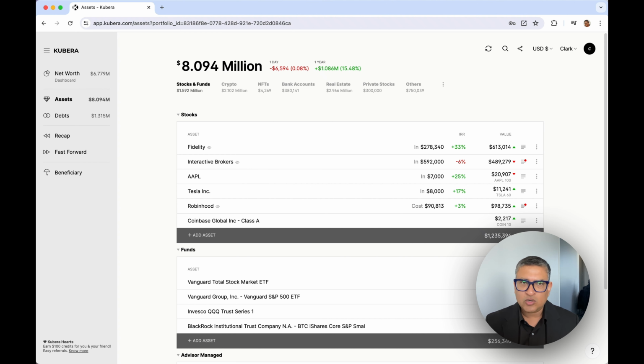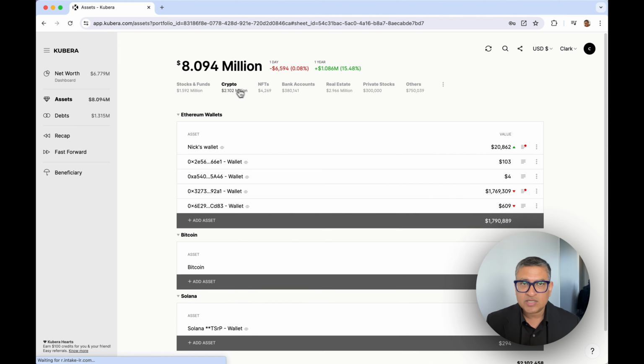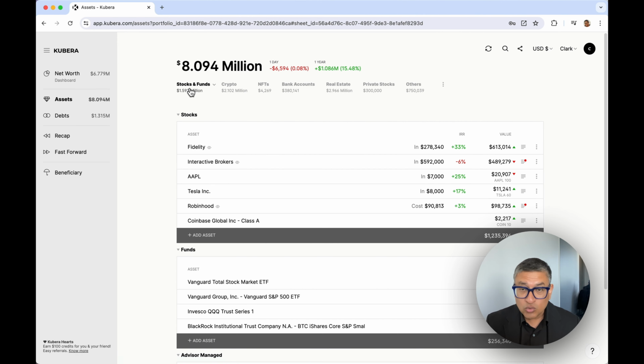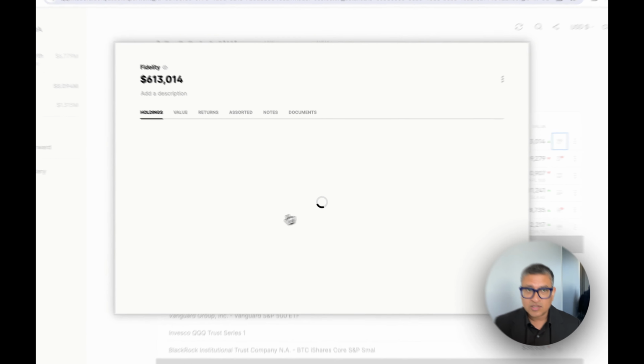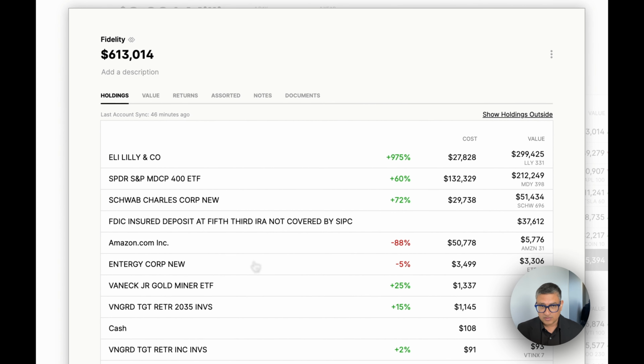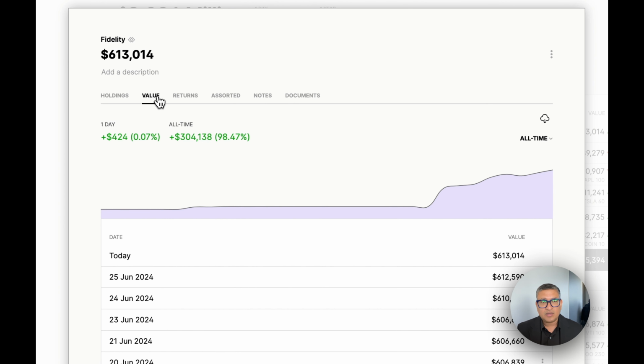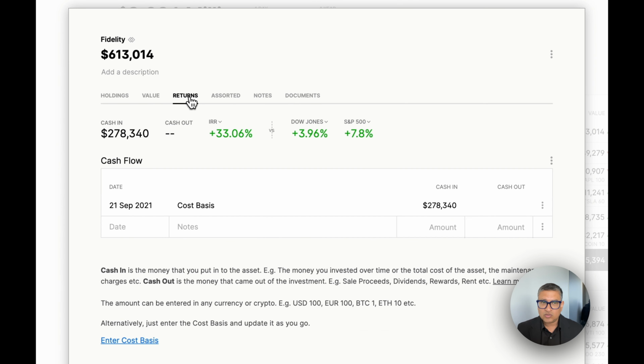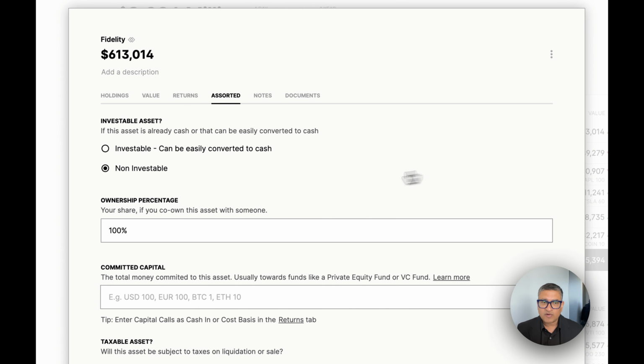By now, we already know how to set up a portfolio in Kubera. For example, how to add assets, and how to organize them into sheets and sections based on how you want to see them in your portfolio. Once you have added everything, you can go to the asset details to see, for example, this is a brokerage. So this is where you come to see the holdings, your value history, your returns tab where you have your cash flow and IRR, and more flags for reporting.